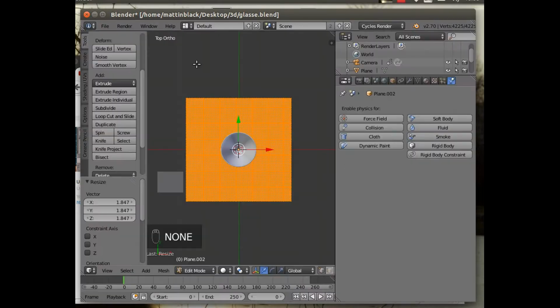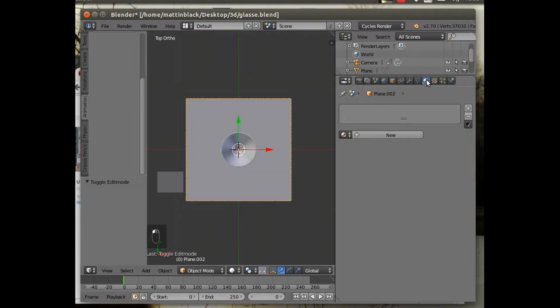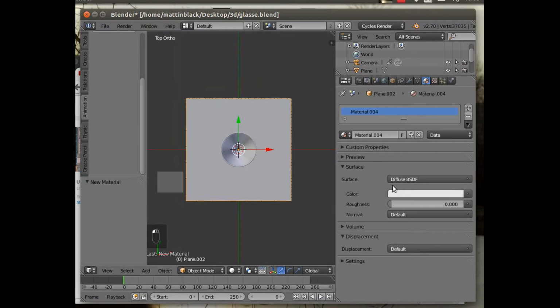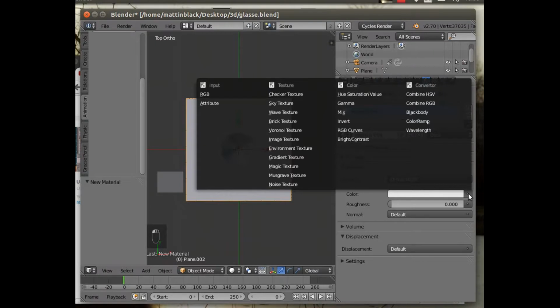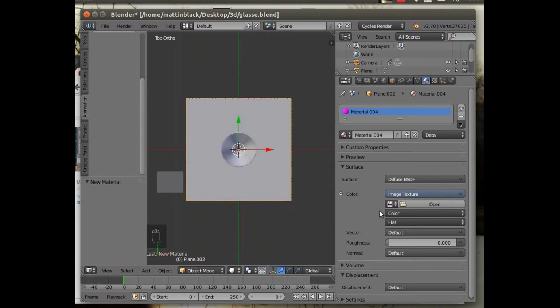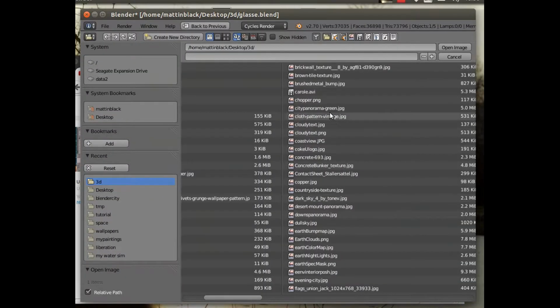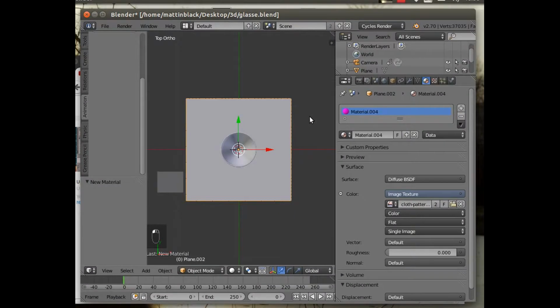So we go back to our default view, and now we need to add a material to it, so we'll go back into object mode, new material. It's just a straightforward diffuse, but in the colour we want to click this little dot next to it, and we want to add in an image texture, and we'll open it, and it's exactly the same as we just did. It's the cloth pattern vintage. Someday somebody will actually put in some sort of shortcut to load the UV that you had in the UV editor, but I'm not holding my breath.